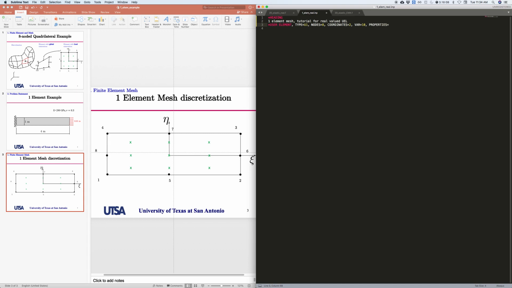here, actually, this one is like a fake value, because when you define the properties, if you have more properties than the number you define here, that number is going to be overridden. So this is just a dummy number. Then the next line is going to be the active degrees of freedom of your element. 1 means displacement in x, and 2 means displacement in y.